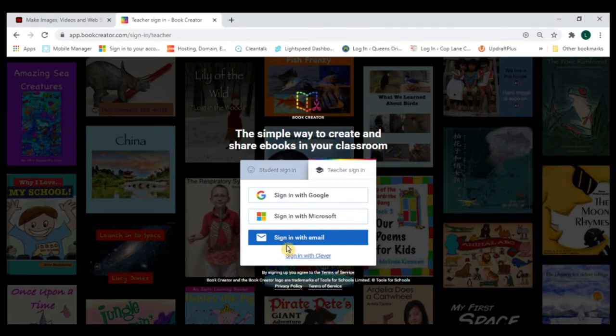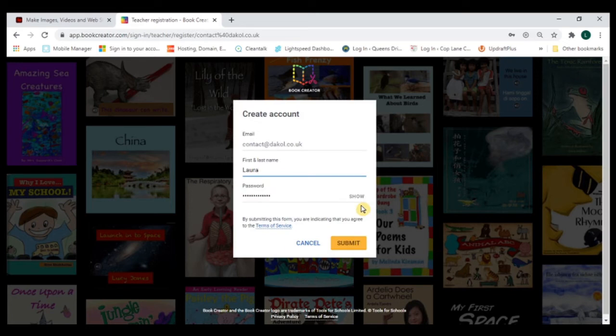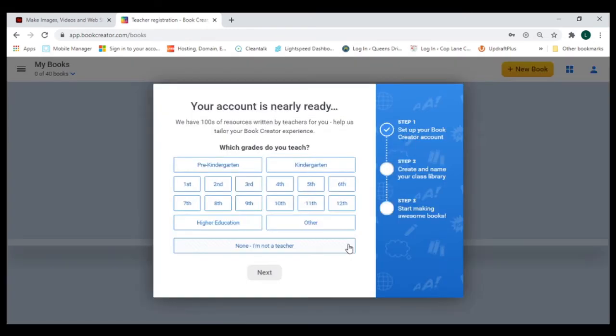Okay, so I'm just going to sign in with an email account. So I'm going to click the sign in there, and I'm just going to put an email address in that I have. I'm going to click next, and I'm going to then submit that to Book Creator.